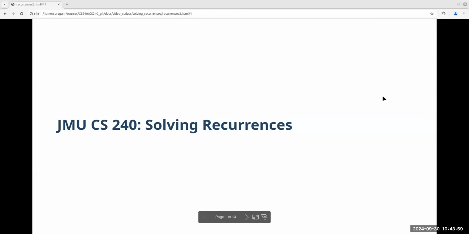In this portion of the class, we're working on analyzing recursive algorithms. We've already talked about the process of taking a recursive algorithm and developing a recurrence relation that describes how many steps that algorithm will perform. In this video, we're going to be focusing on solving those recurrence relations.